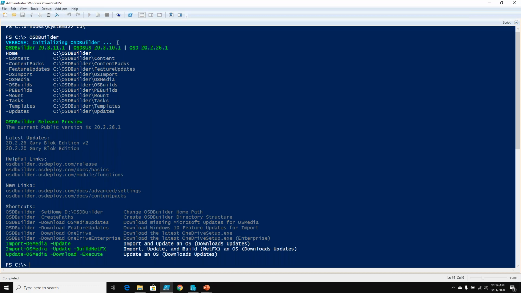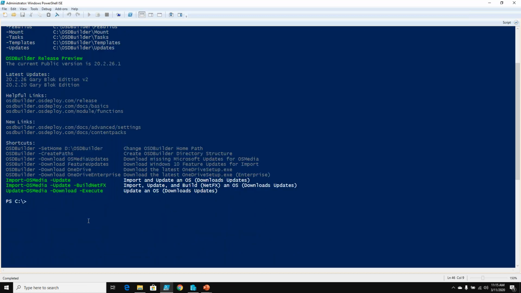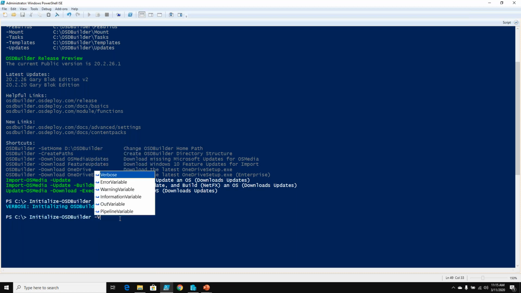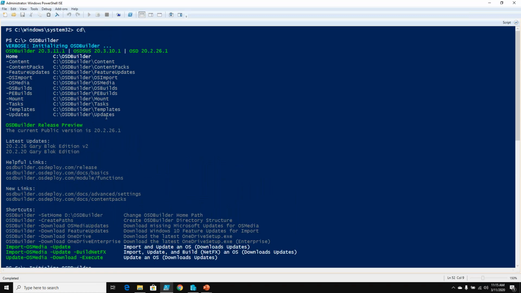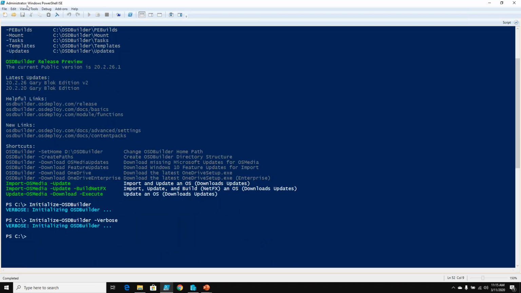But one thing we can see here, at the very top, is initializing OSD Builder. And this is a new function where it's going to read and look for some settings. So if we take a look, anytime we want to refresh OSD Builder, this is exactly what we do. And there's really nothing for it to process because we haven't added anything to OSD Builder yet.